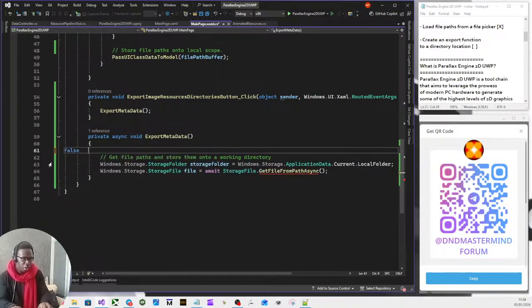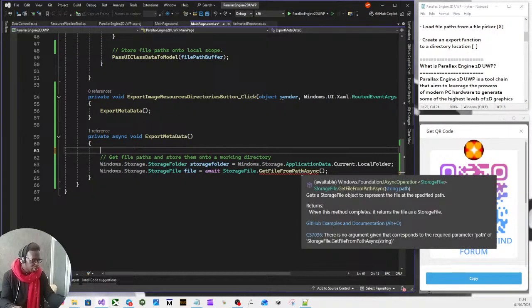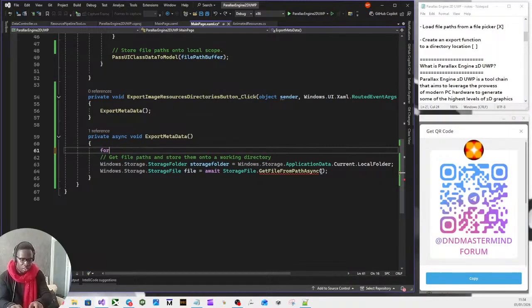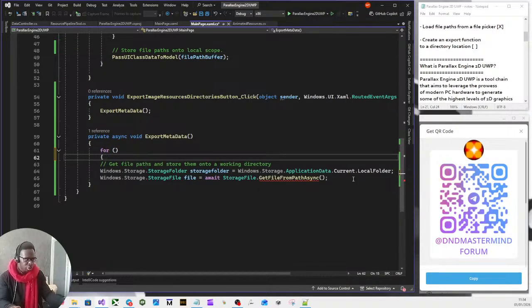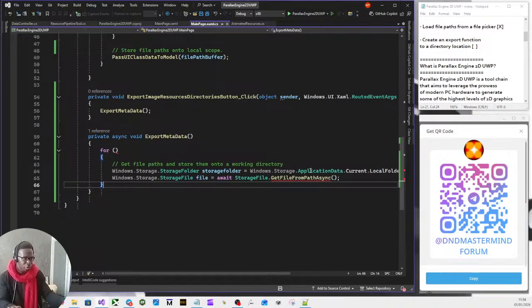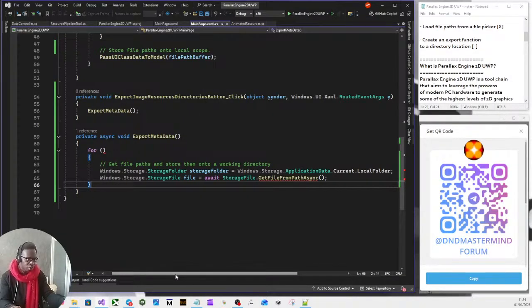Just trying to parse, let me see what happens. Okay, it's just a file path. Okay, I was wrong. Okay, got it. I do need a for loop for this. I've got multiple file paths. If I have multiple file paths, I have to call the function multiple times.